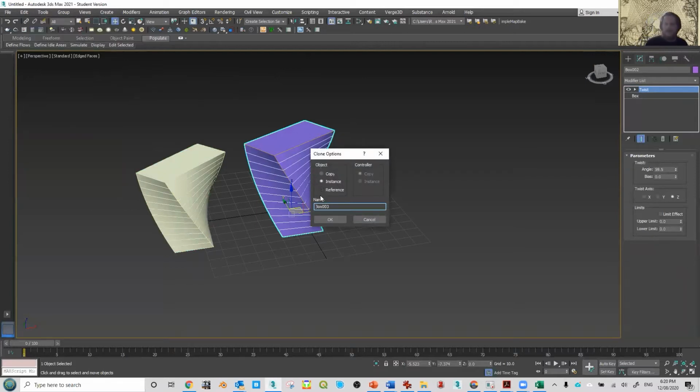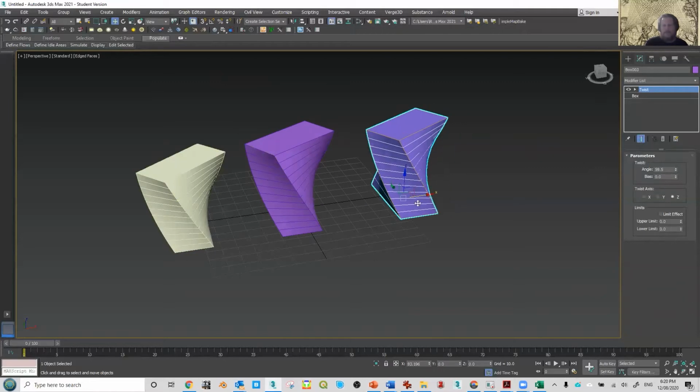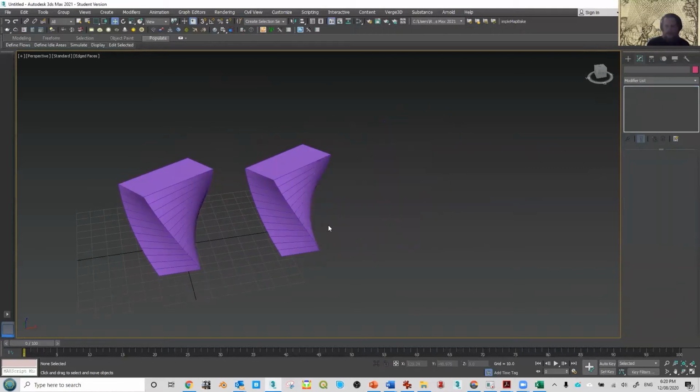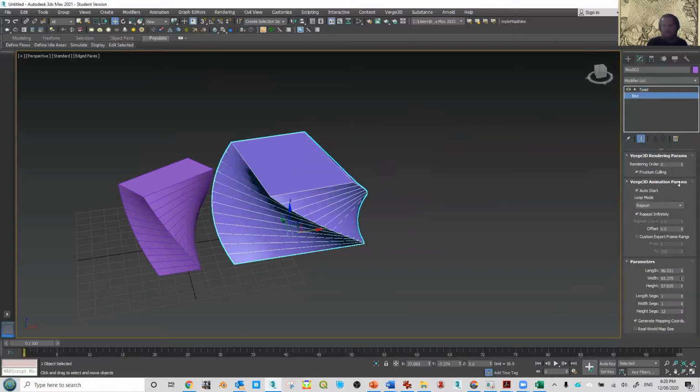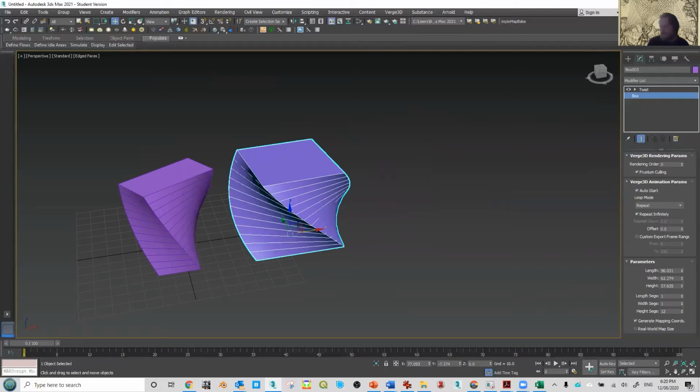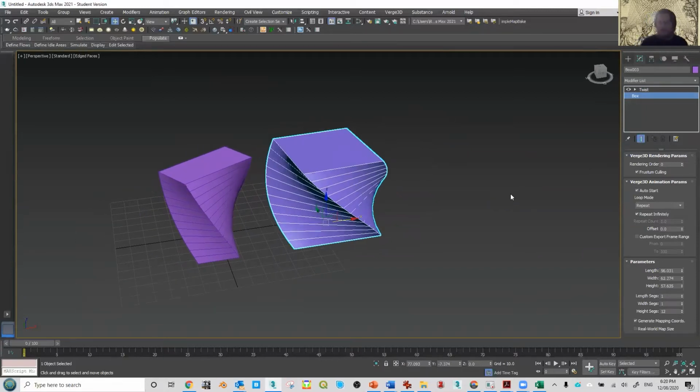You'll notice that there's 3 different types of cloning. One is a copy, and that is the least exciting of those options. So that's a copy. If I change this guy in any way, they're totally independent. So it's just a dumb copy. It's sort of like a SketchUp copy, for example.